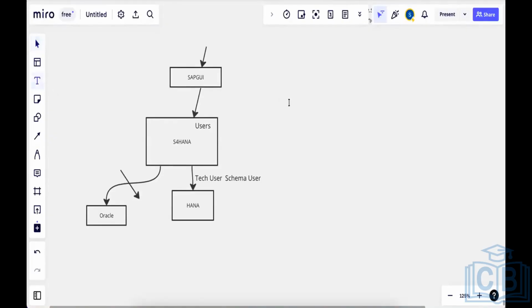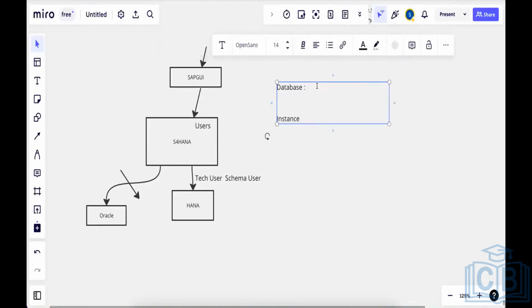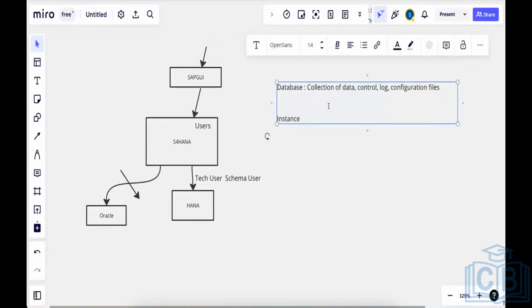What do you understand by database? A database is composed of data. Yes, good. A database is just a collection of data. It is a collection of data files, control files, log files, and configuration files. In a database we have many different types of files, which control the data.